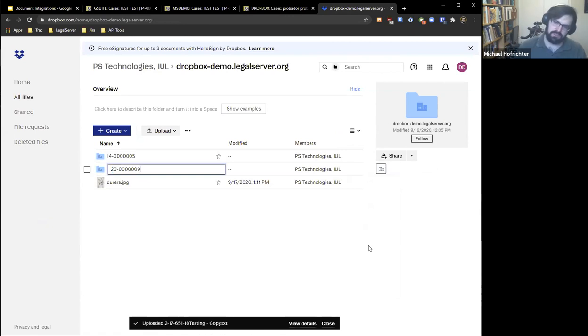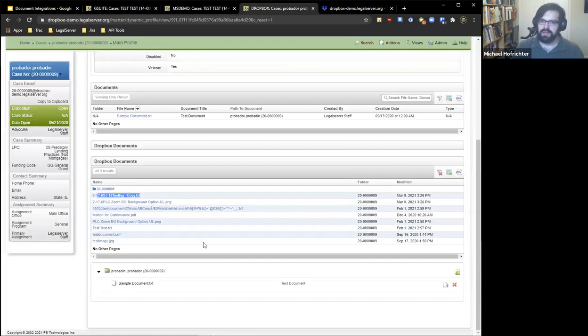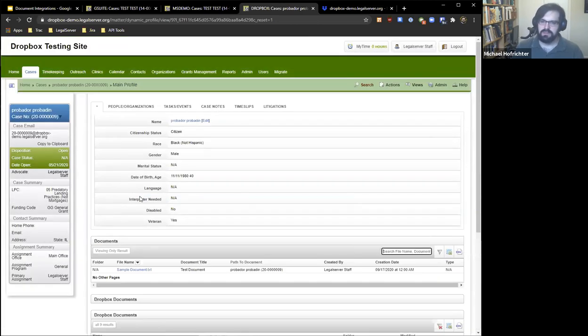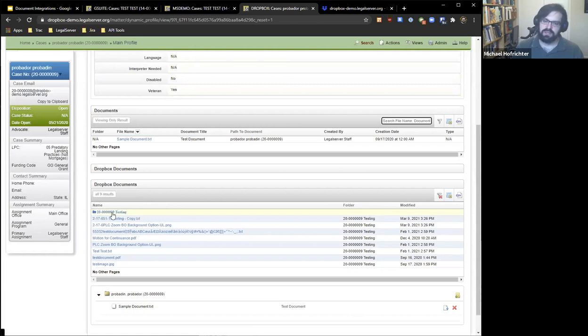I'm going to rename this folder testing, right? And this is something that would break that folder, the connection in SharePoint. But if I come back here to our demo site and I reload the page, and I scroll down, I can see that that folder is now named testing at the end, right? That connection is still there, even though the folder name is different, but that connection between the two sites, LegalServer and Dropbox, was maintained because of that unique folder ID.